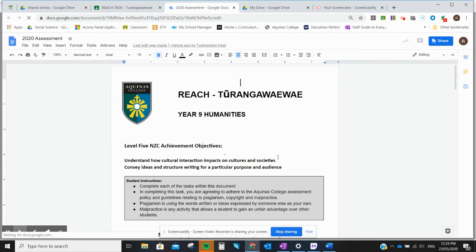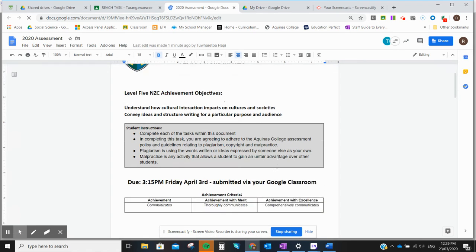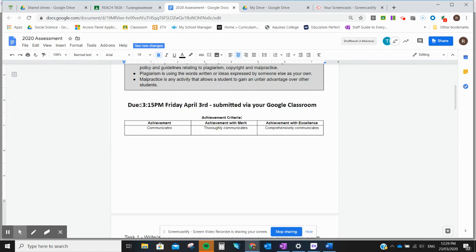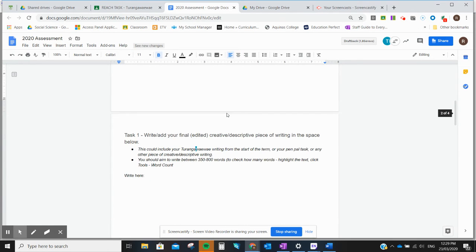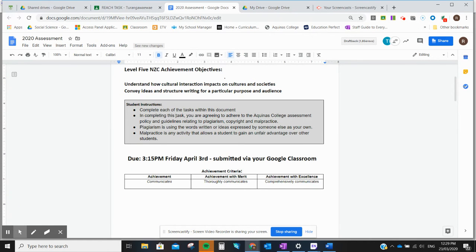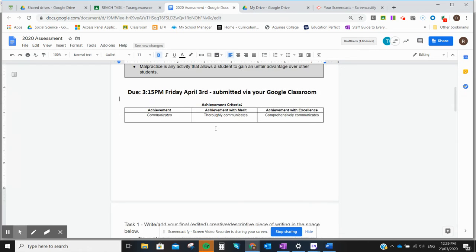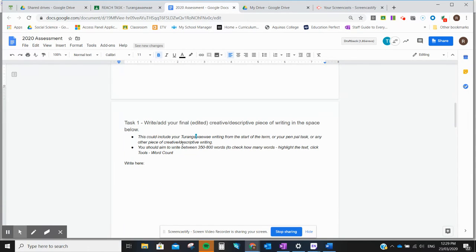Okay, you've got 3 tasks within this task. It is due on Friday the 3rd of April at 3:15 p.m. And I just want you to take note of our initial instructions at the top. We did some work earlier in the term on plagiarism and copyright and acknowledging your sources, so please take note of that. The first task is a creative writing task.